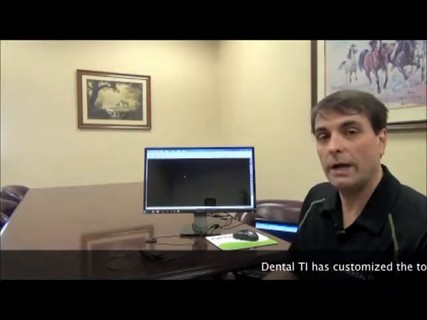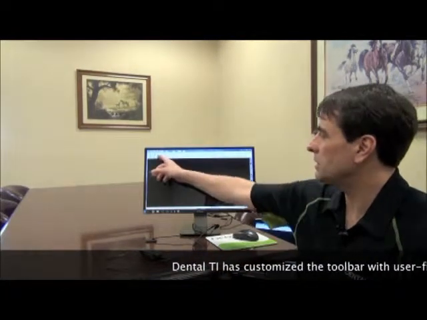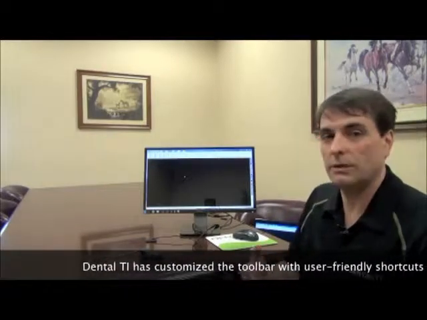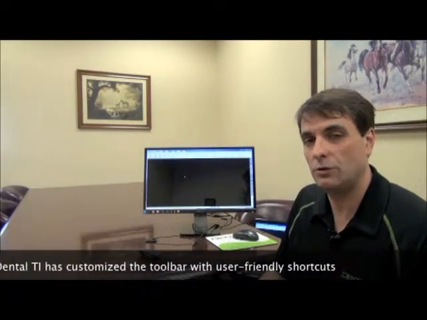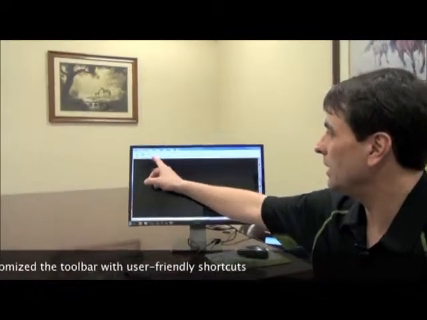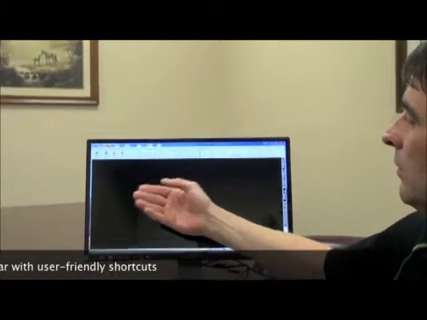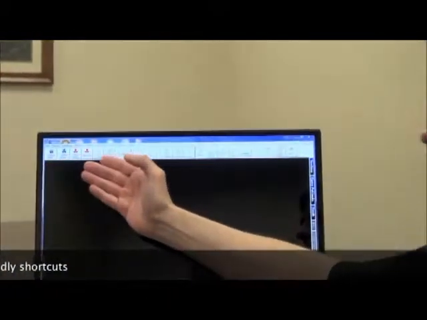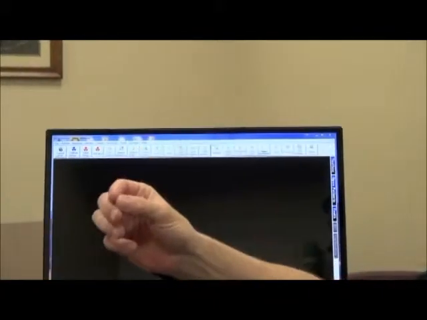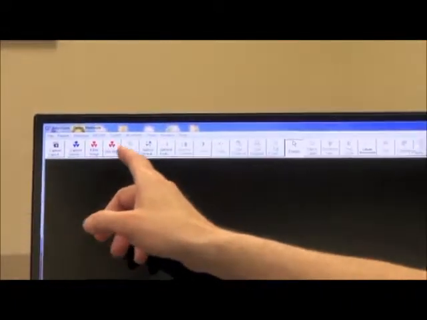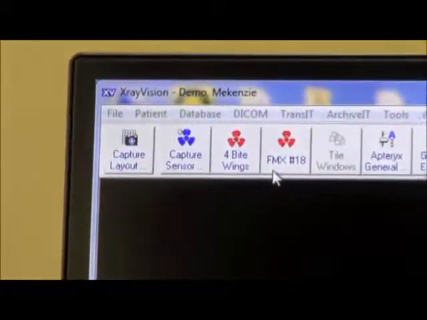We're going to talk a little bit about the toolbar, the custom toolbar that we've created for X-Ray Vision. The standard toolbar looks nothing like this. Dental TI has actually customized the toolbar to create the icons that you see here that offers a very nice process-oriented flow, and it gives you the tools that you'll be using 90 to 95% of the time, readily available on the toolbar. The first icons here have to do with capturing images.